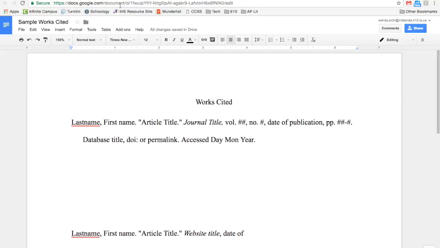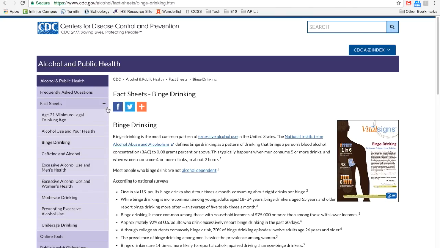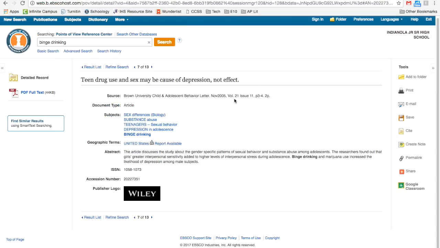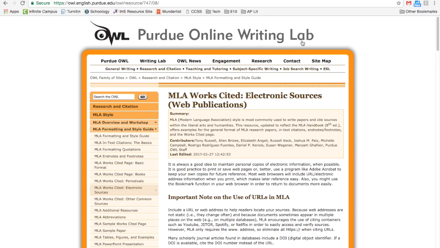Second, you're going to need all of the sources that you are going to cite open in tabs. So if you have any web sources, you're going to need to have those open, and your database sources open. Another thing that I would suggest having open is the Purdue OWL Writing Lab opened to the tab that says MLA Works Cited Electronic Sources.